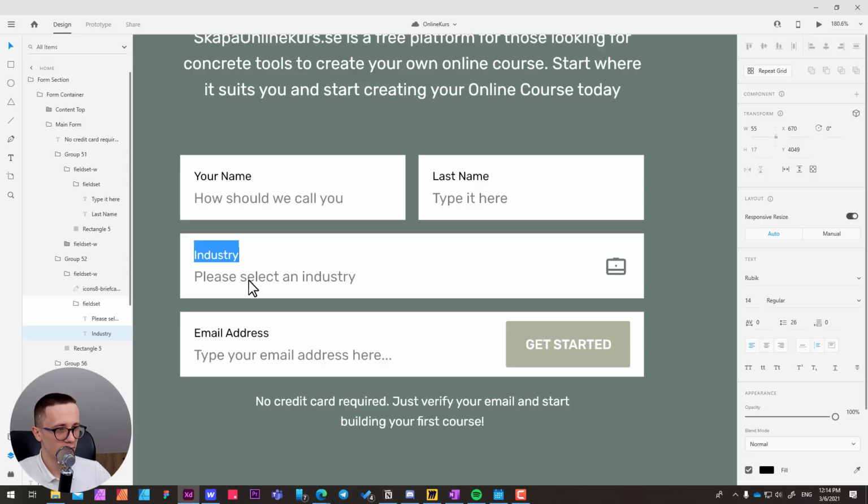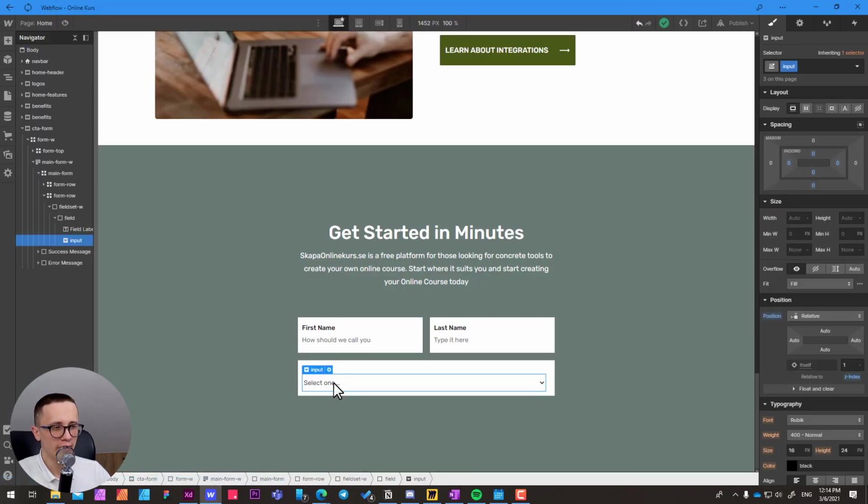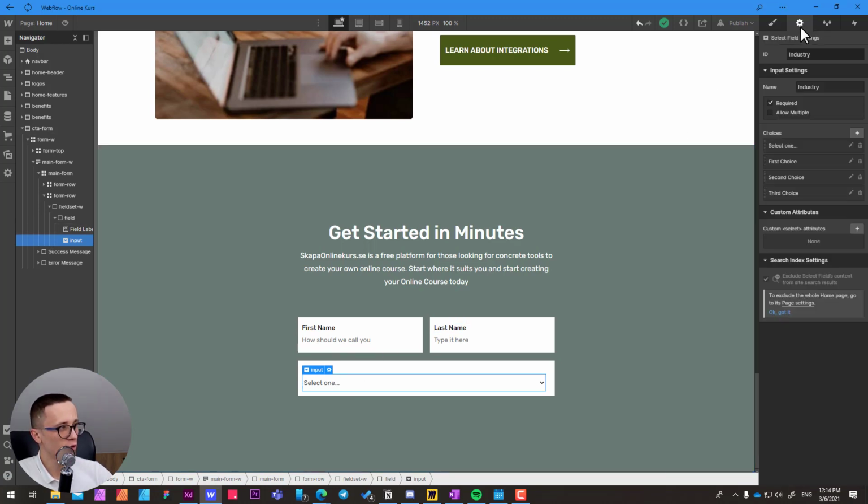Now what it says, please select an industry. So let's copy the placeholder. And how can we change the placeholder of our input? Really simple. We go right here with my select input selected. I go to element settings to have more settings right here. And as you can see, right here we have choices. And right here we're gonna paste all the industries, all the choices that the user can make.